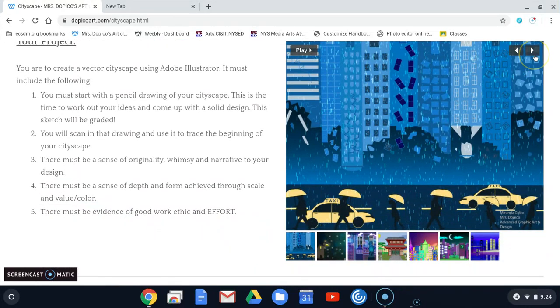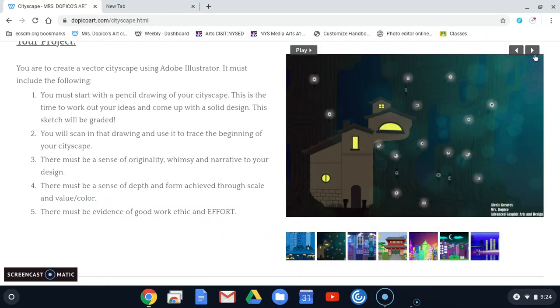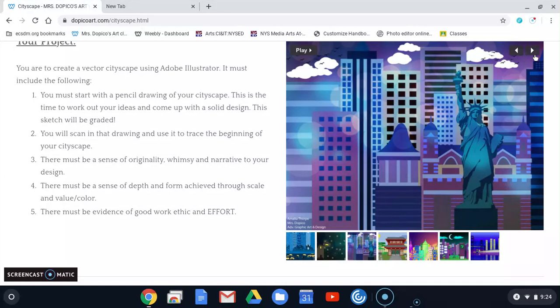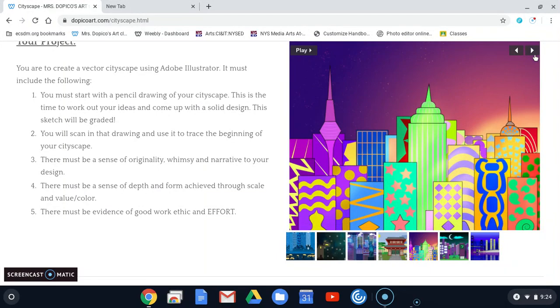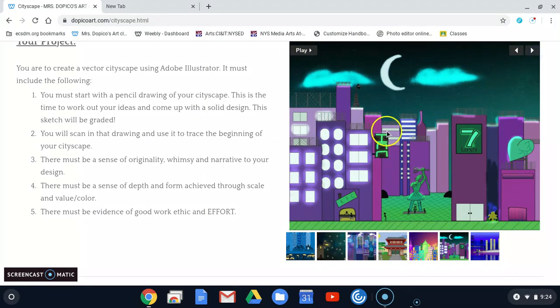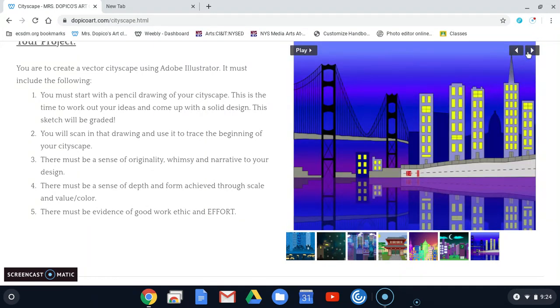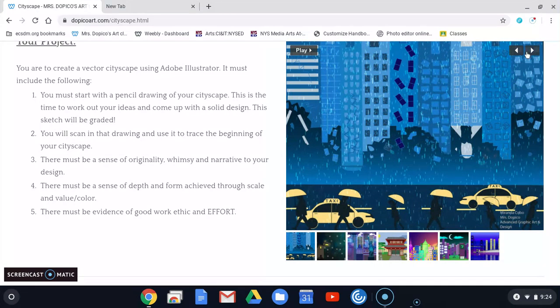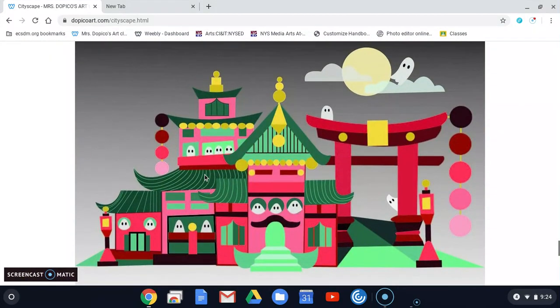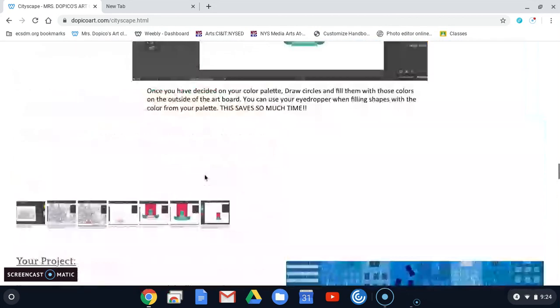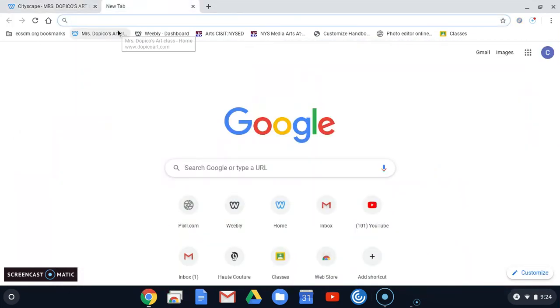So here are some examples from last year. Well, not just last year, multiple years worth. Okay, it's getting futuristic. Okay, and here's my finished vector cityscape. So we're going to do our best using PIXLR.